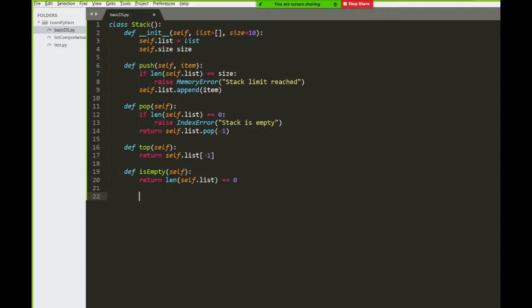Making sense? So let's now create an object. St is equal to, let's create a stack. It's an empty stack for now. Okay, one more thing I wanted to check. Okay, there is a syntax error. I saw it, luckily. And there is one more error here. It's not size, it's self dot size.